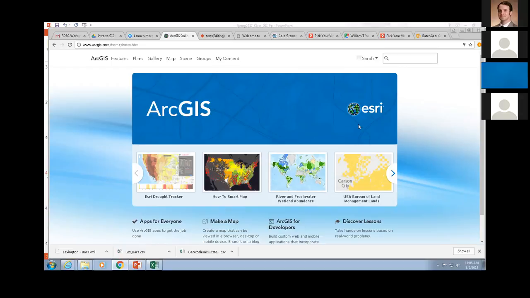All right, so after you have created your account, if you could log in, you should see a screen that looks like this with your name up at the top. Is anyone having issues? Okay.